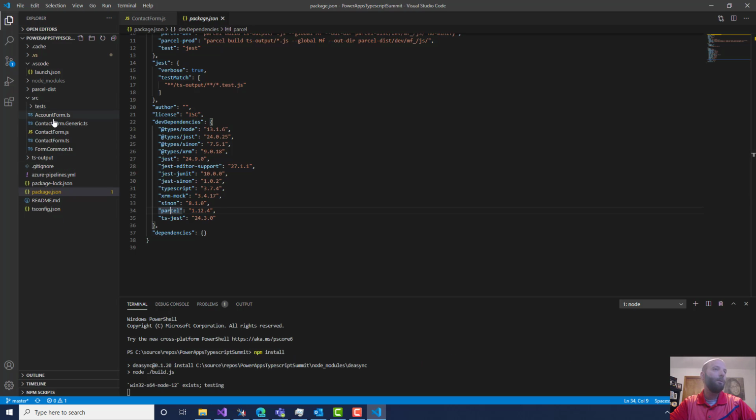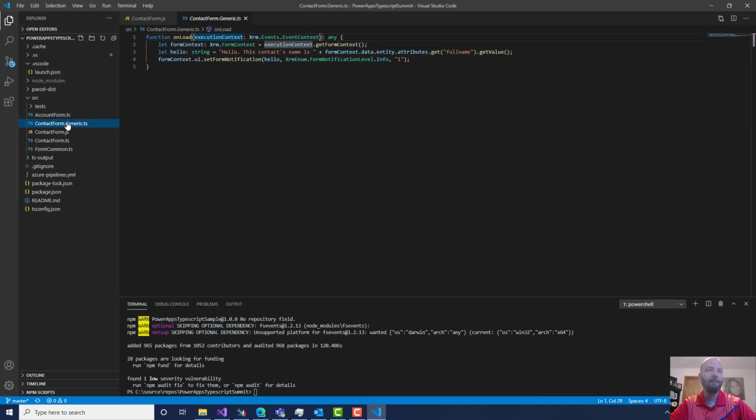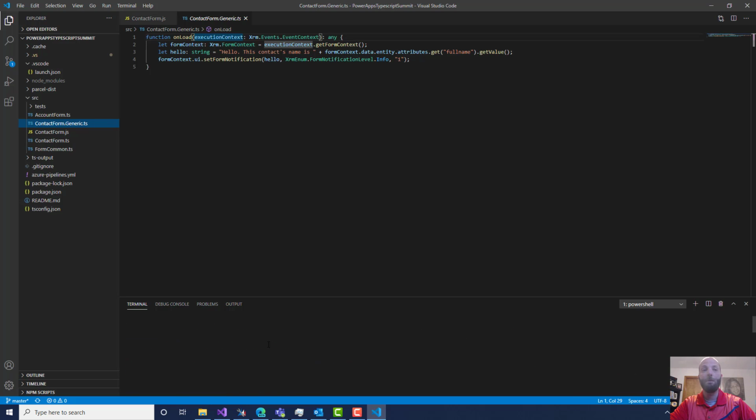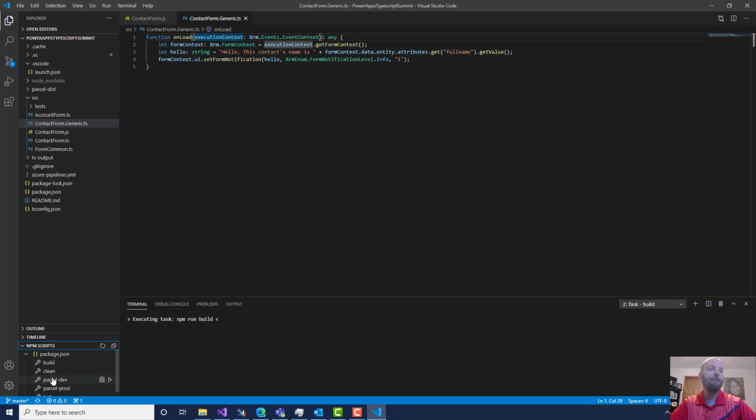So if we go back to our contact form, generic.ts, there are a lot of dependent packages as well, so that does take a while to actually load all of those, but it looks like it loaded everything. You can see our squiggly lines are gone now. That means that it's recognizing the types now. So what we can do from here is go to npm scripts, click build. These scripts are all defined in the package.json as well. And if we build that, it should build successfully. It did.